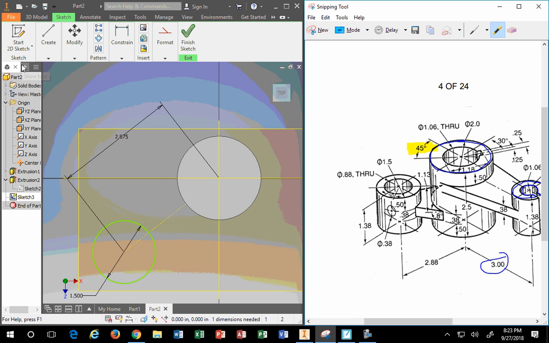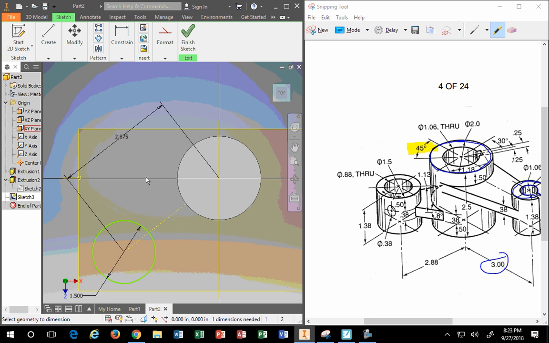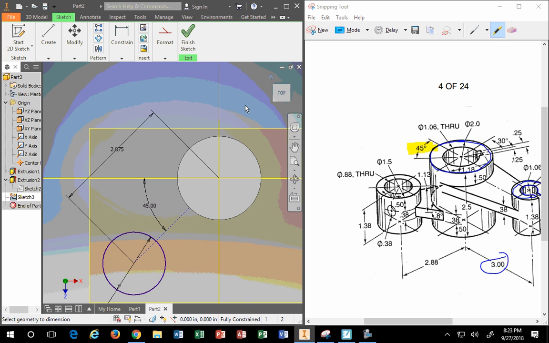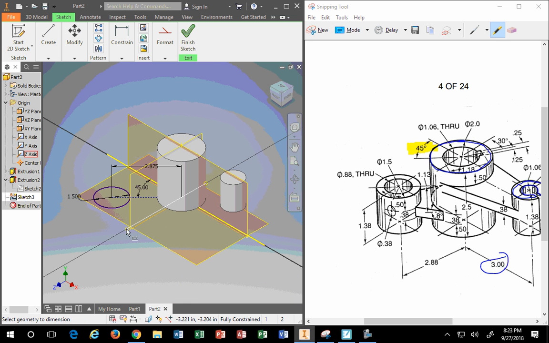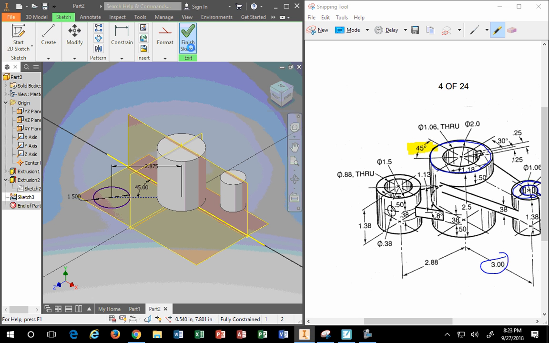Because it has an angular constraint, right there, I got to put it in here. So I have to pick my plane and my line, and voila, I will get 45 degrees. When I go home, I can go ahead and I'm finished with this sketch.